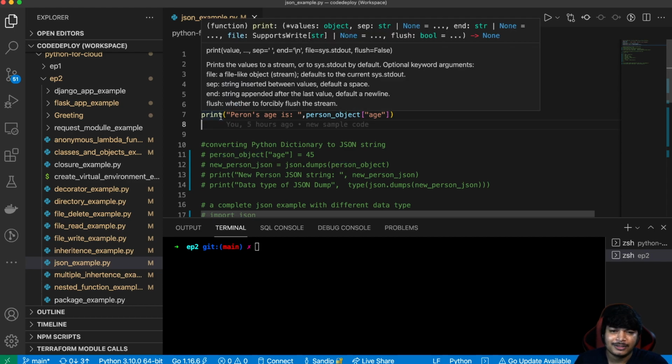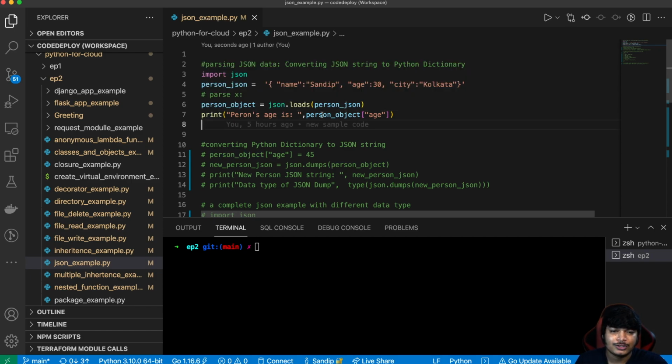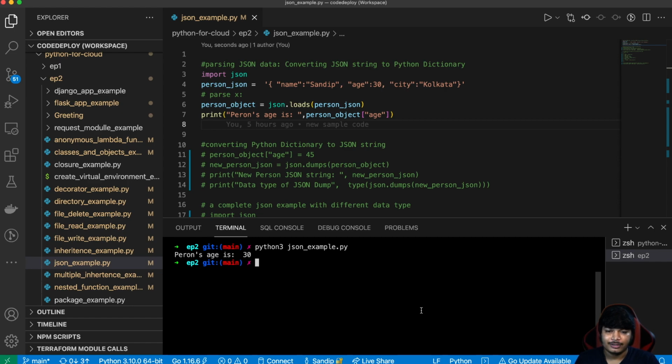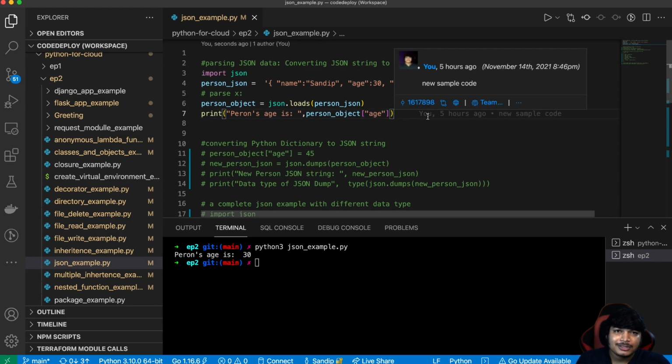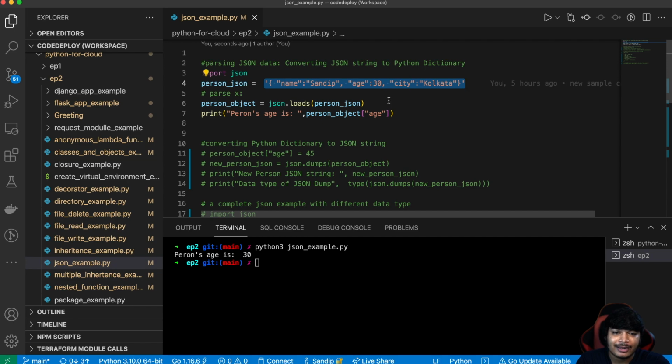And we are simply printing the person's age, where the dictionary name is person_object and then this age key here. Now let's run it and see how it works. Let's run python, and the Python file is json_example.py. If you run it, you can see it's saying person age is 30. So it has successfully converted this JSON string into a Python dictionary, and from the dictionary we can access the keys like we usually do. This is how you can load and parse JSON.